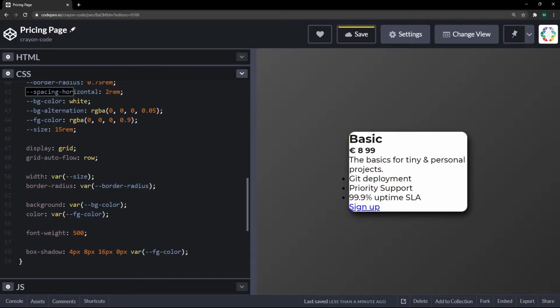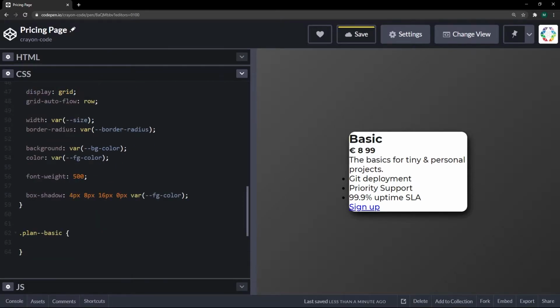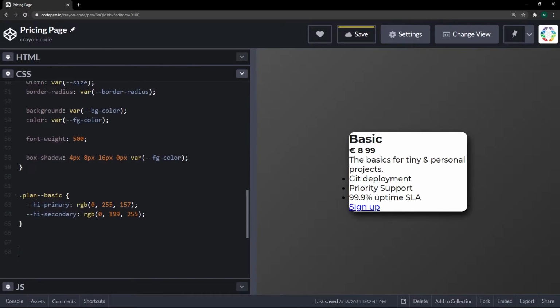Very nice. Good. Okay, so as I said in the beginning, there is a plan basic modifier class, and here I'm just going to define a few colors where we have a highlight primary, which is a little bit more greenish one, and a highlight secondary, which is a blue, not RGB, RGB is enough here, 199 and 255. Very good.